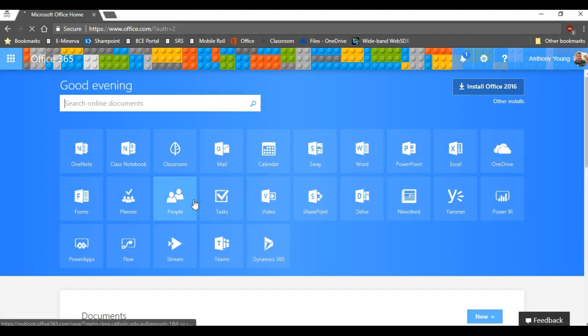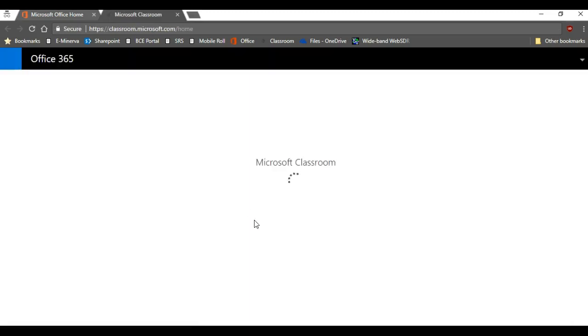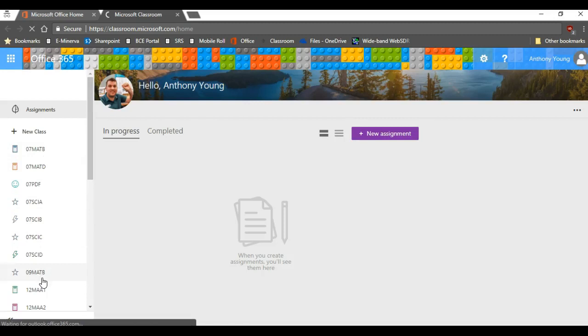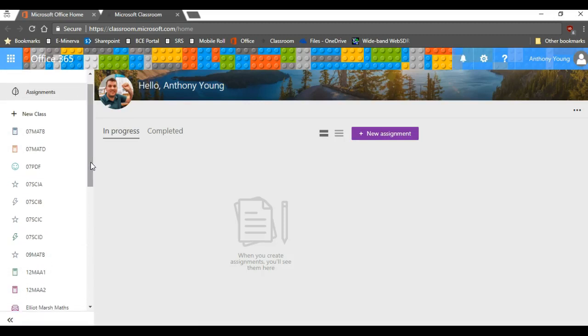Okay, the three I'm going to show you today: the Classroom, and then from Classroom we'll get access to OneNote and OneDrive. So first off, click on the purple with the leaf, click on Classroom. Now when Classroom opens up, it will have all of your classes down the side. Now you'll see I've got a heap of classes because this is all the classes I teach. You will have your classes.